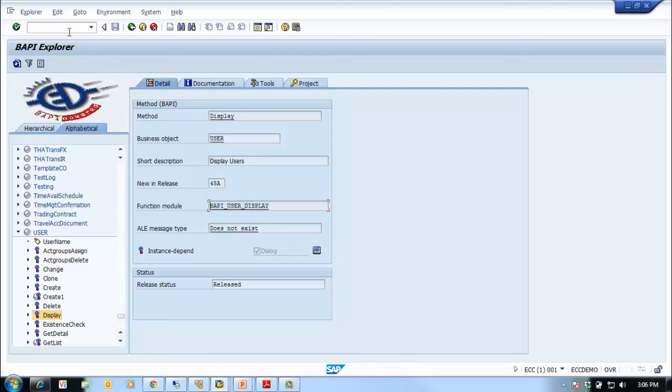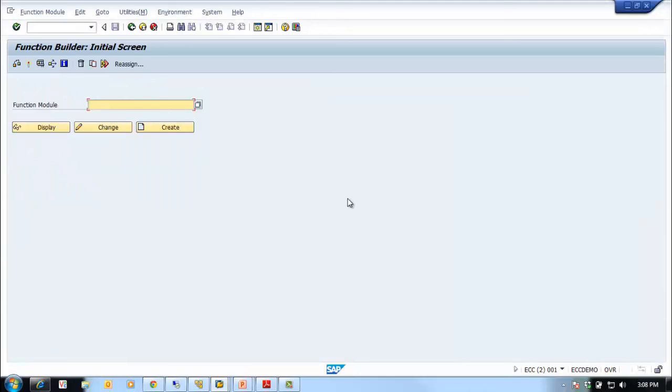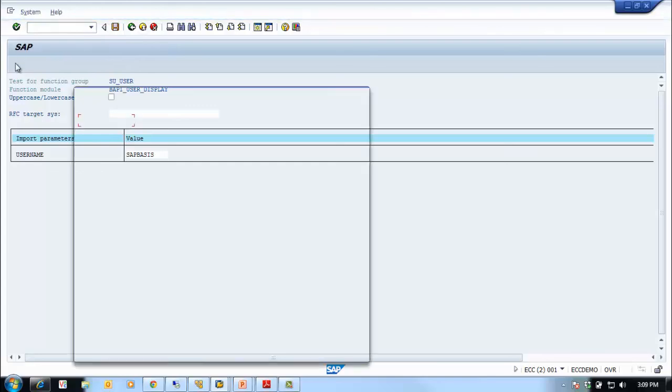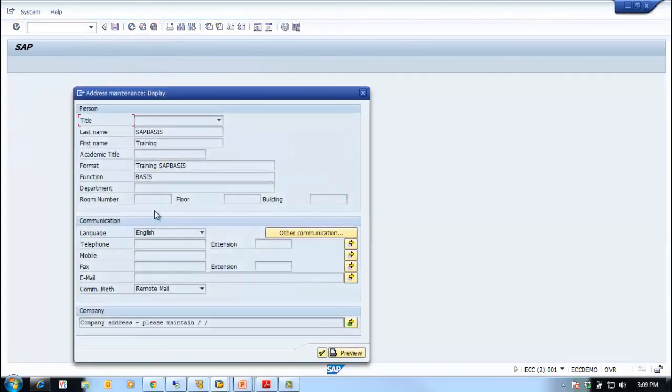If you go to /n or /o SE37, that is to run the function module. Then let's put the function module here, and let's say test. Okay, this is the function module which is used to display the users. Let's say our SAP basis is our user. Let's execute. Then you can see this is the information which we get from that specific BAPI.